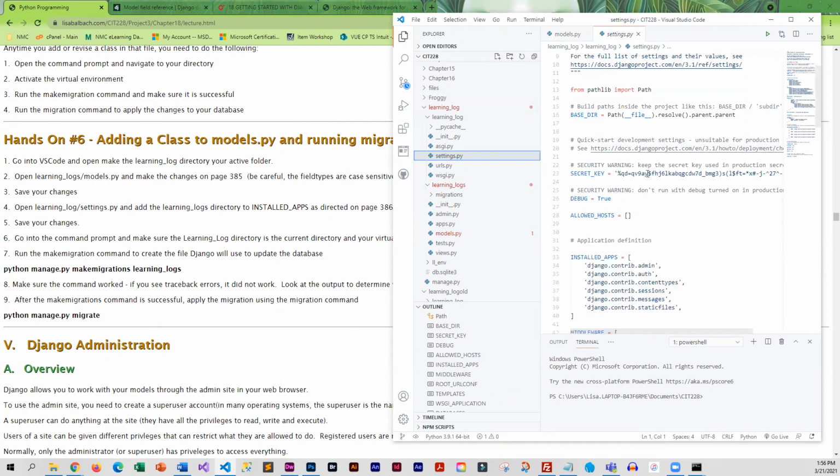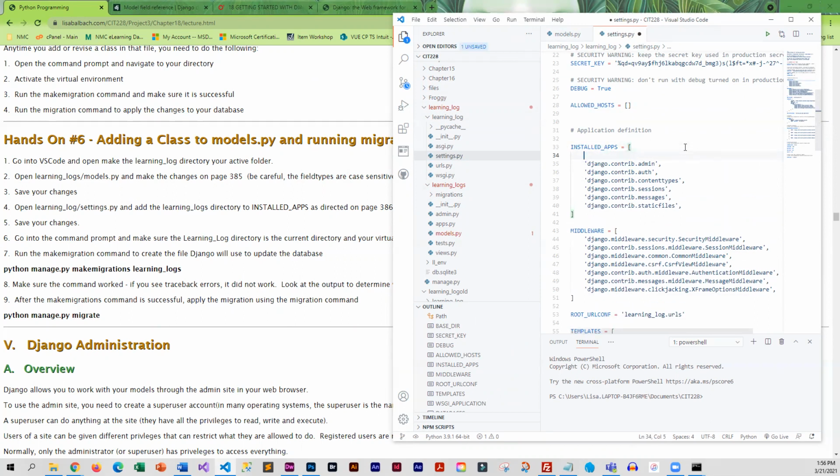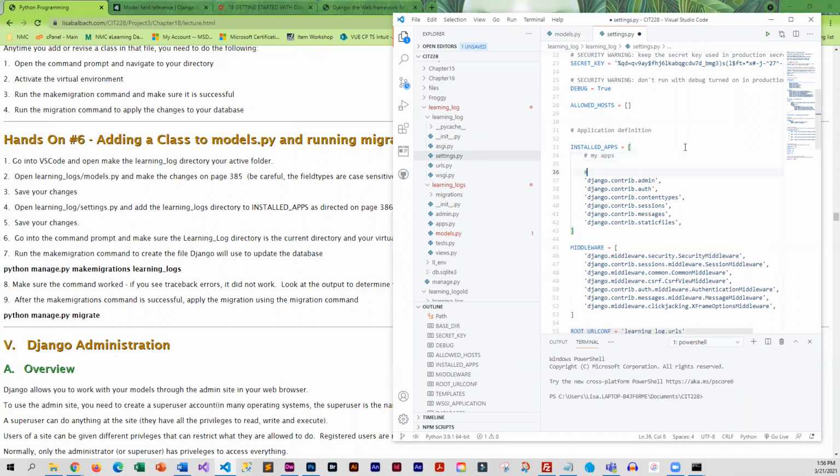And it does look like there's a lot here. All you have to do is scroll down and try to find your installed apps. I'm going to put a little comment. This is my apps, and this is the system apps. And this is where I need to tell it about learning logs. Okay, and in your book, this is on page 386.